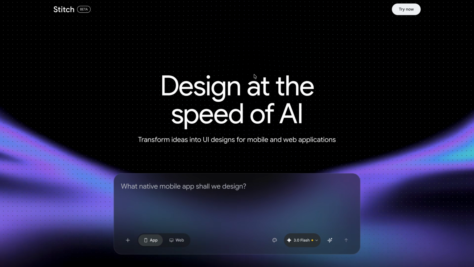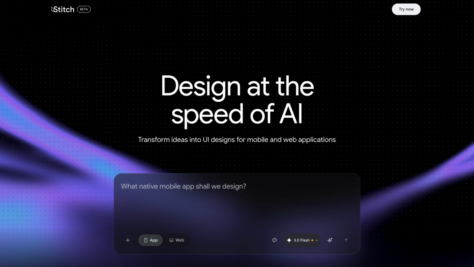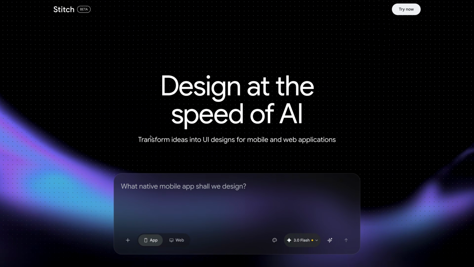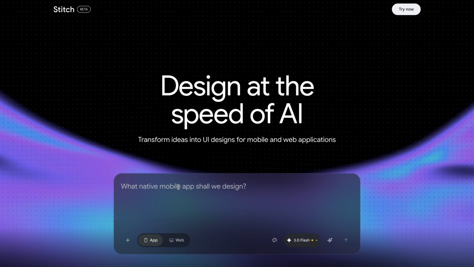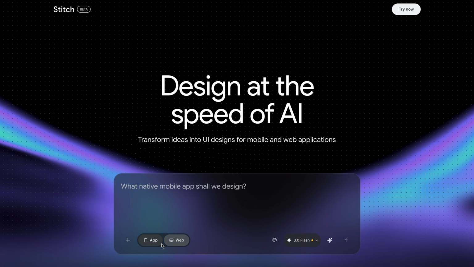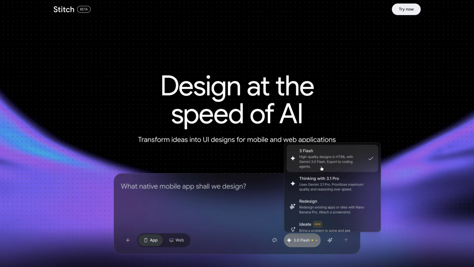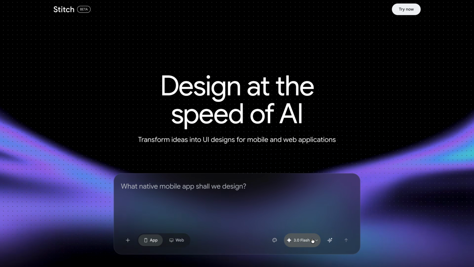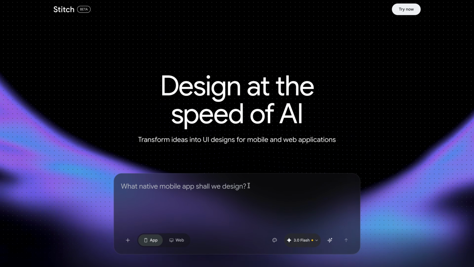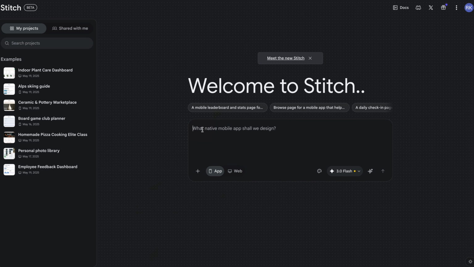So let's get started. First, go to the website here. You can see there is Stitch. Now here you can see we have a prompt, and we can select either app or web. Then here we can select the model we want. Okay, so let's go with Flash for now. And here for creating the design we have to write the prompt. So before that we just have to click on try now, and then you will be redirected here.